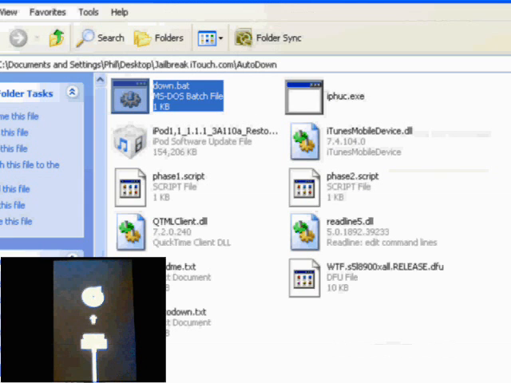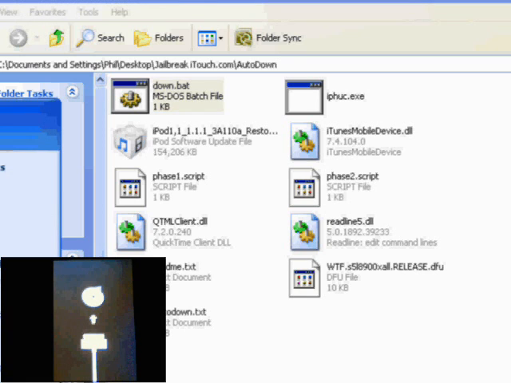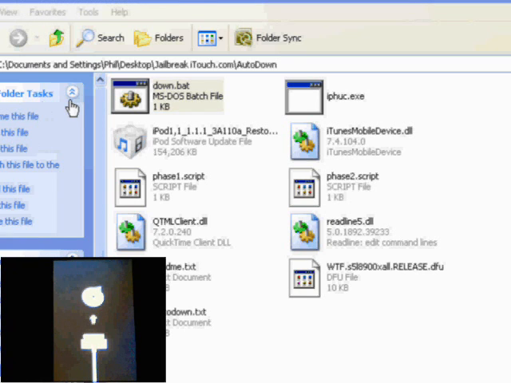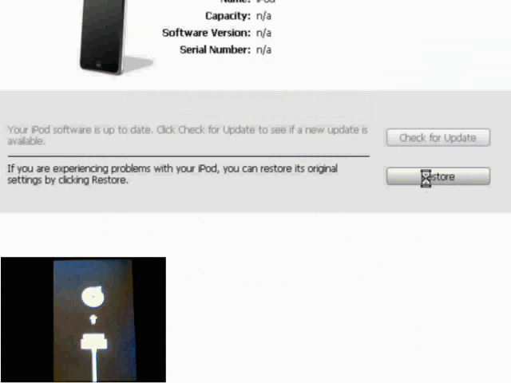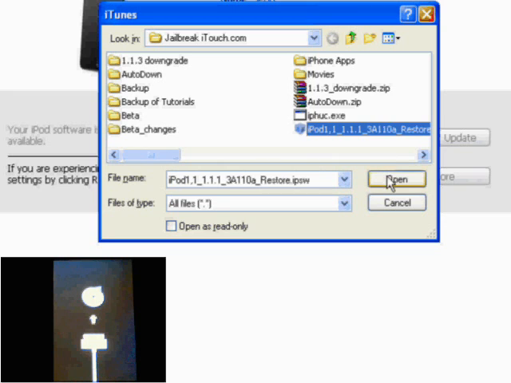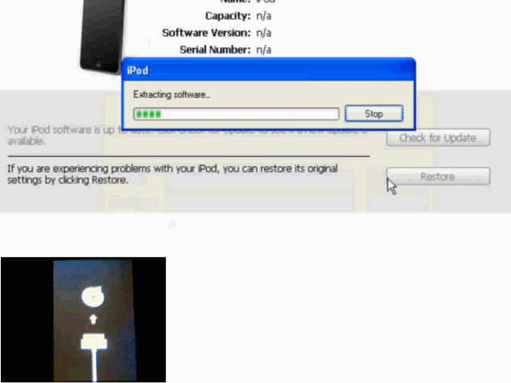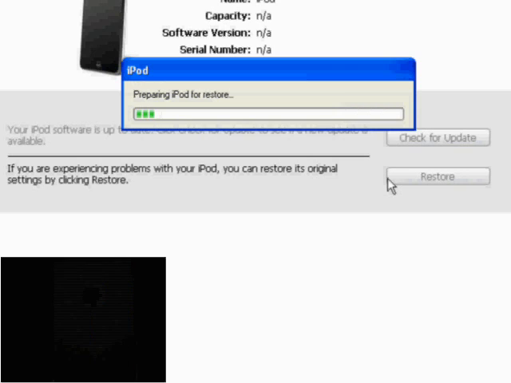Then what I've done is I shut down iTunes and bring iTunes up again. Okay. Shift restore. Find your 1.1.1. Press open. And it'll show that it's extracting the software. Now you can see it's preparing iPod for restore.